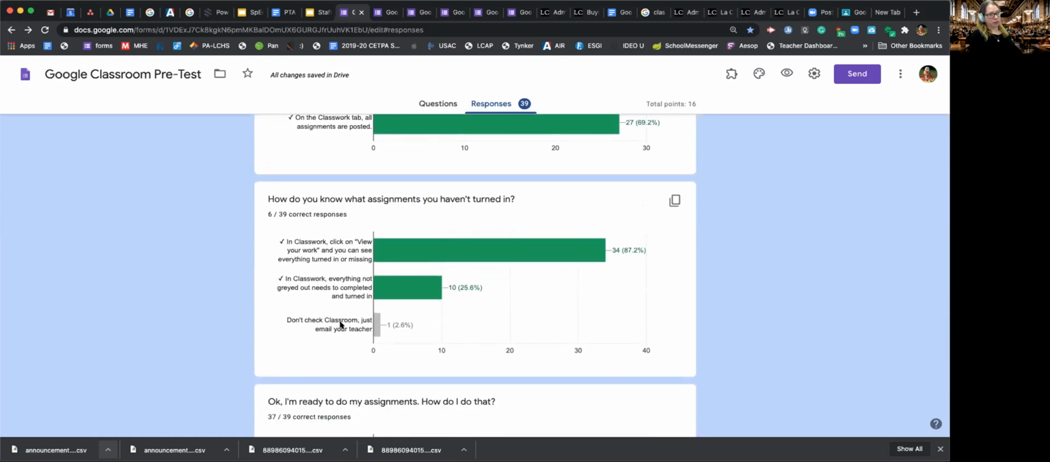And this is a cool trick I learned from our student tech council, who taught me this last week. How do you know what assignments you haven't turned in? You can click on view your work and you can see everything turned in or missing. And also, bonus, things would be grayed out if they're not submitted. So that's really cool. Let me show you what that looks like.